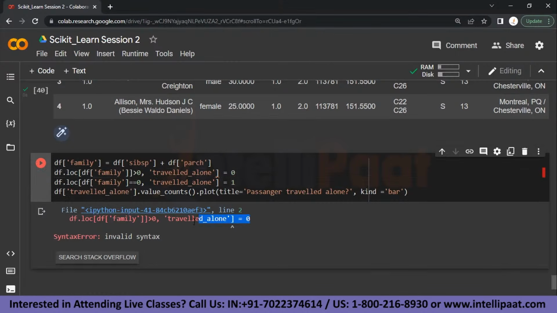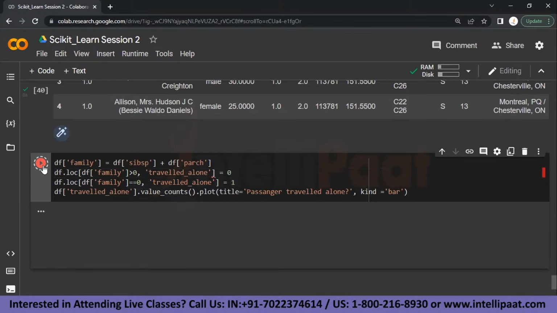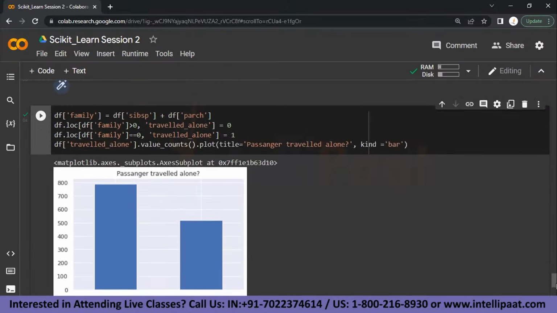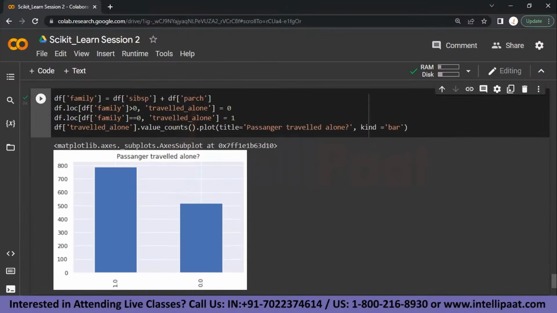There is an error, guys, so let me check this error. Okay, so here we have used the double square brackets. Maybe because of that we are getting this error, so I'll remove it and I'll run the code. And yeah, here you can see that we have the data where the passenger traveled alone and when he did not travel alone. So guys, this is how you're supposed to carry out feature engineering and create a meaningful parameter out of the very raw parameters that are provided to you. So this was all about the notion of feature engineering.